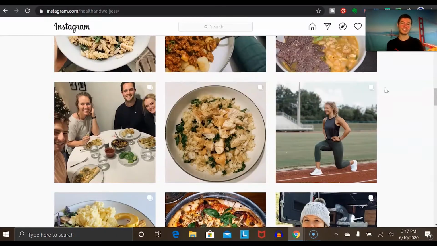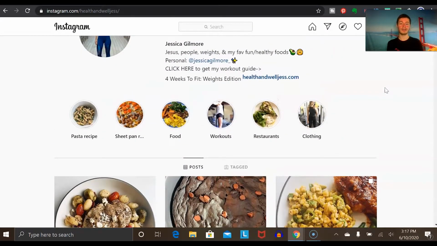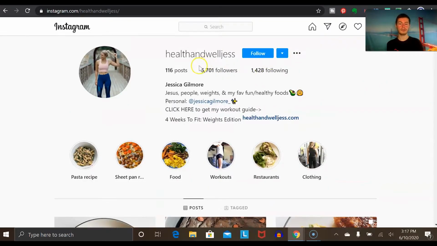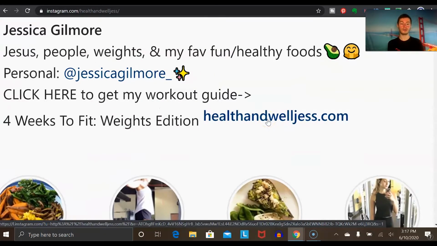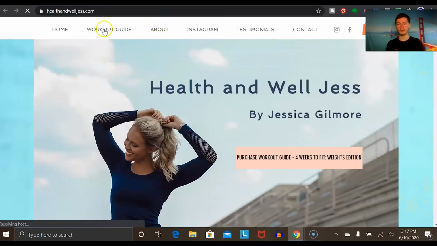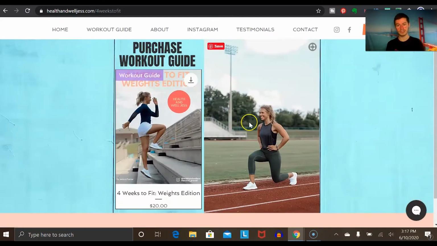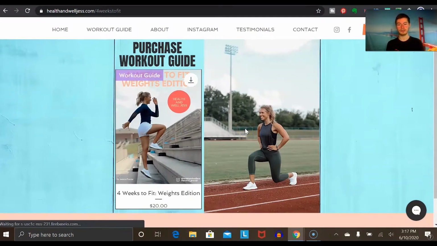But as you're putting up lots of content, you're of course going to get a following. People are going to find your profile. The more you post, the more people are going to find you, and they're going to follow you if they're interested in that stuff. Then in your bio, you could have a link to your recommendation. In this case, she has her own website listed here, and I'm guessing her own product. If you go to the workout guide, she has her own 4 Weeks to Fit program that she's selling for $20. So she makes $20 anytime someone goes here and buys the product.